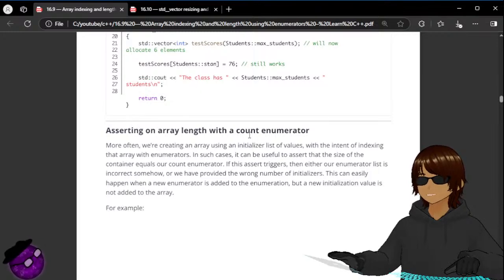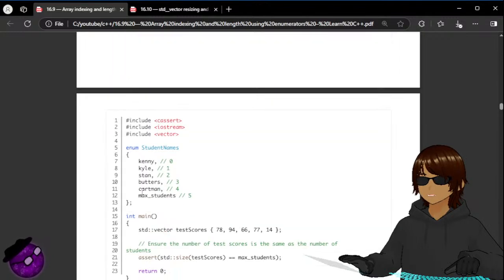Asserting on array length with a count enumerator. More often, we are creating an array using an initializer list of values with the intent of indexing the array with enumerators. In such cases, it can be useful to assert that the size of the container equals our count enumerator. If this assert triggers, then either our enumerator list is incorrect somehow or we have provided the wrong number of initializers. This can easily happen when a new enumerator is added to the enumeration, but a new initialization value is not added to the array.